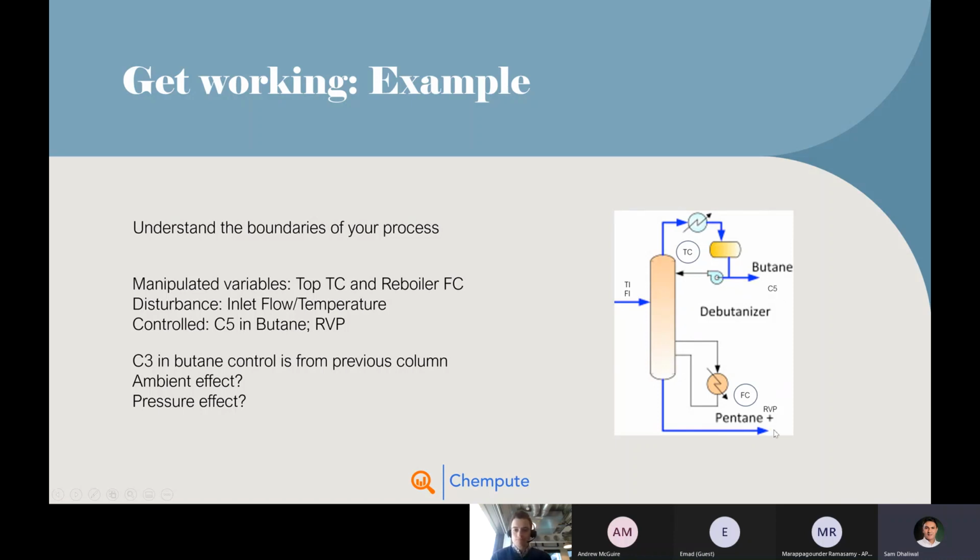And in the bottom, it's the Reid vapor pressure, which is basically a measure of the light material which is being slipped into the pentane. So you want to make sure both of these are within a specified target. So for example, this could be 2% C5 maximum in the butane, and the Reid vapor pressure could be whatever, 10 psi or something. And then you have disturbance variables.